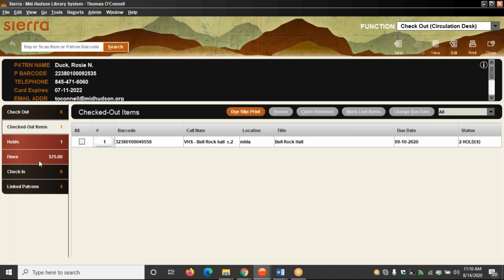So if the tab is red, it is indicating that there is some information that we need to acknowledge about the patron before we proceed. And so in a checked out items tab, if that tab was red, not here, but if it was, it would indicate that there is an item in the checked out tab that is currently overdue. In the holds tab, if it's red, it means there is an item that is ready for pickup.